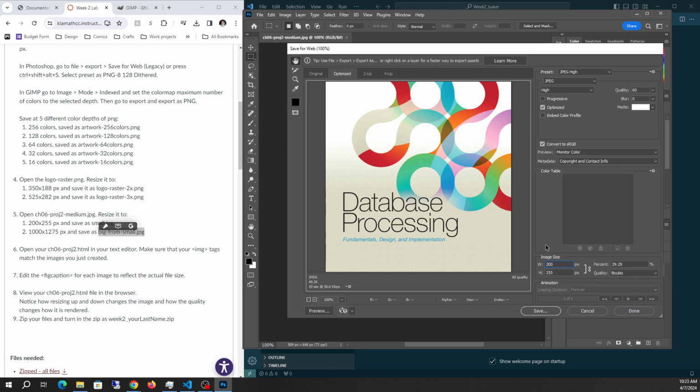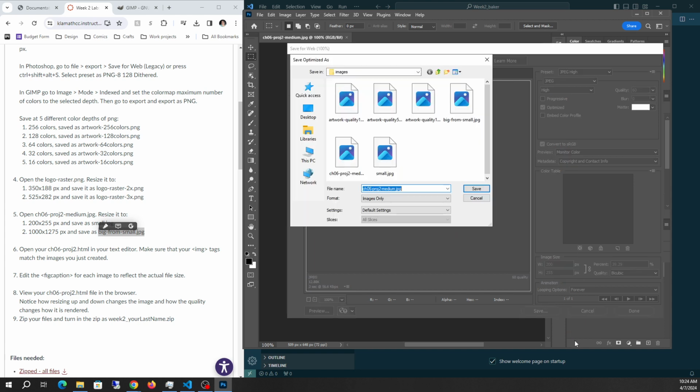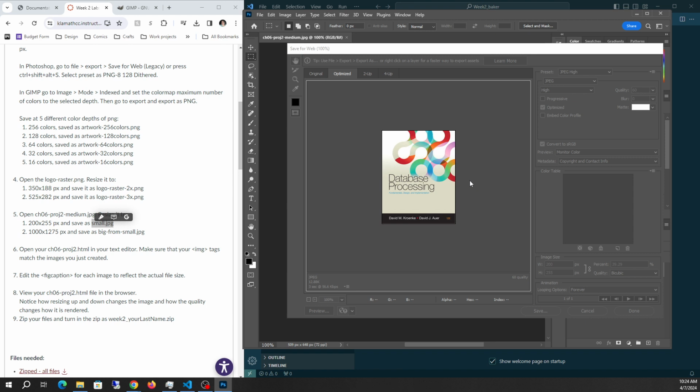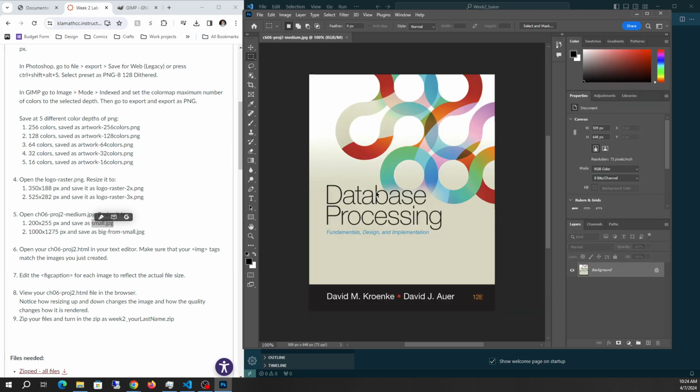So I have done my save for web, file, export, save for web, or Control Alt Shift S. I have changed it to JPEG high, and I am changing the image size down here. And I'm going to hit save. And then I'm going to resave it as small.jpg. Save. And if you accidentally save over any of your original files, just re-export it from the zip that you downloaded.